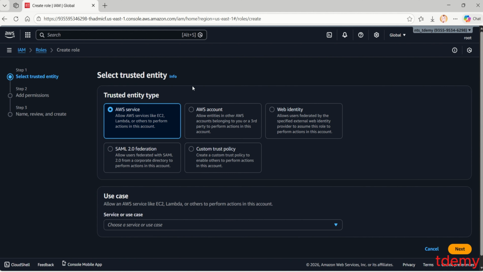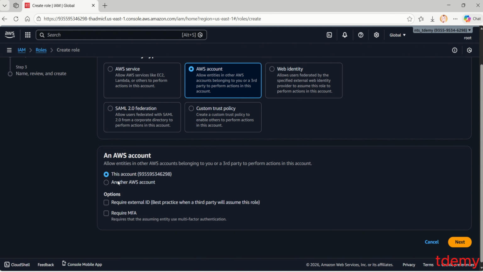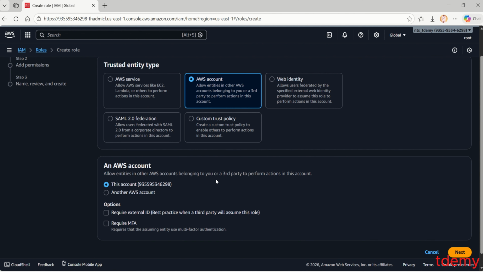So there are basically five different trusted entity types when you're creating a role that you can make your choice from. The first and the most common, which is AWS service, simply means you can create a role to be used by an AWS service like EC2 or Lambda. You can create a role to be used by another AWS account, which can be another AWS account or a particular IAM user still attached to the present account I'm using.